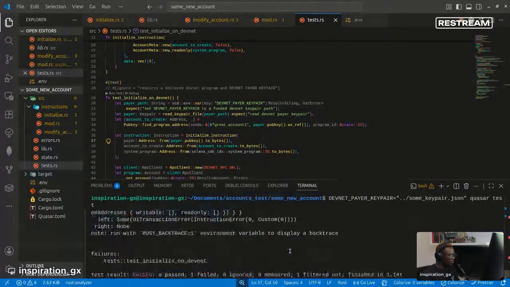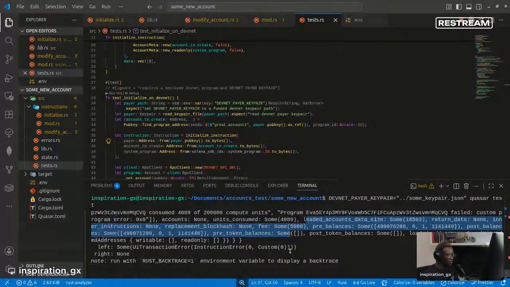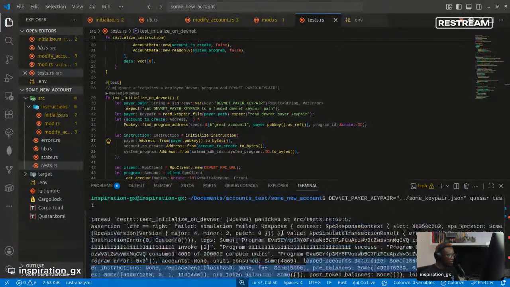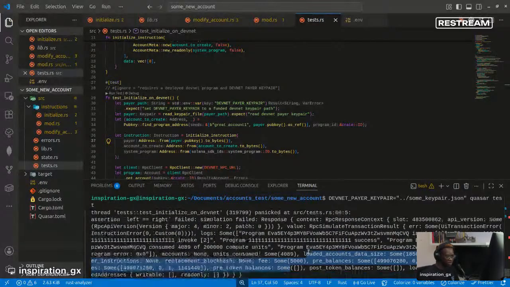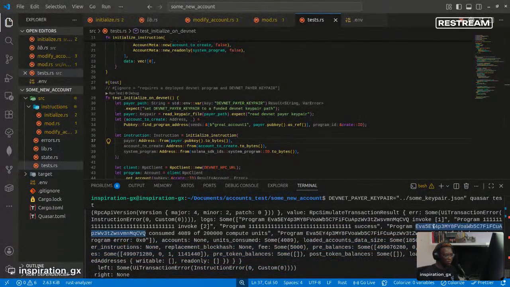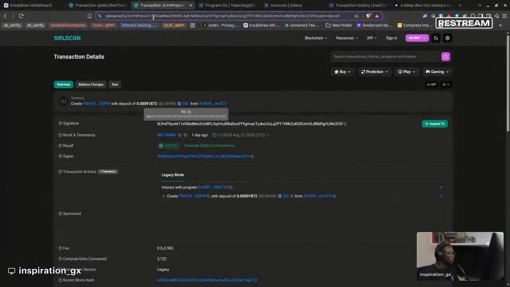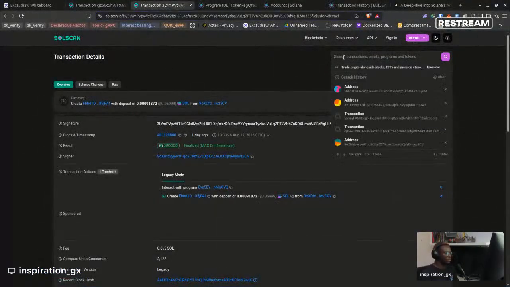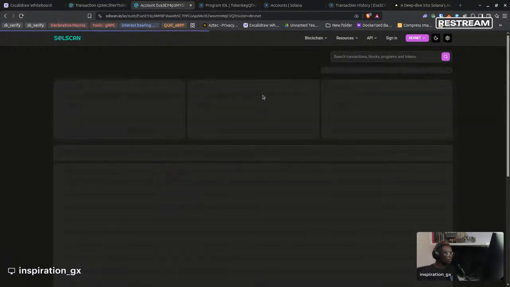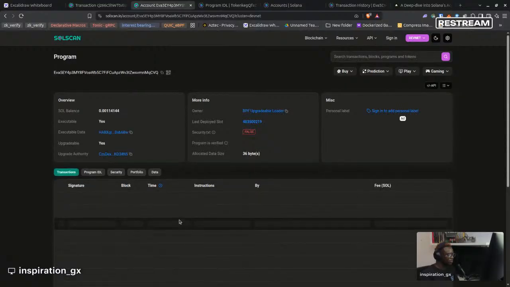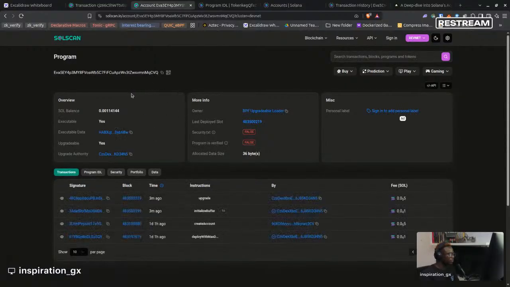I should have tested it outside, with the harness, before testing it on main on DevNet, to see what the error actually is. But it did deploy, yeah. It did deploy. Let's see this. Yeah, it did deploy.